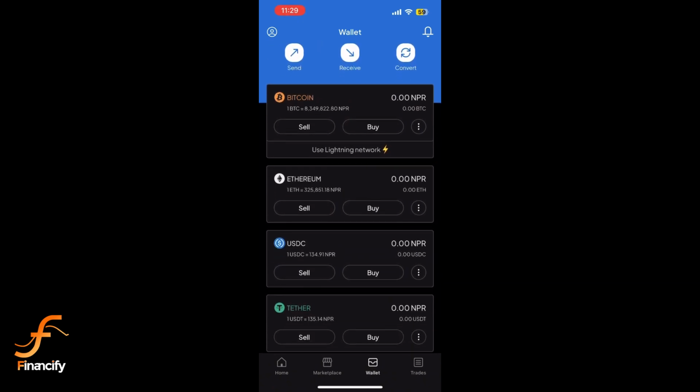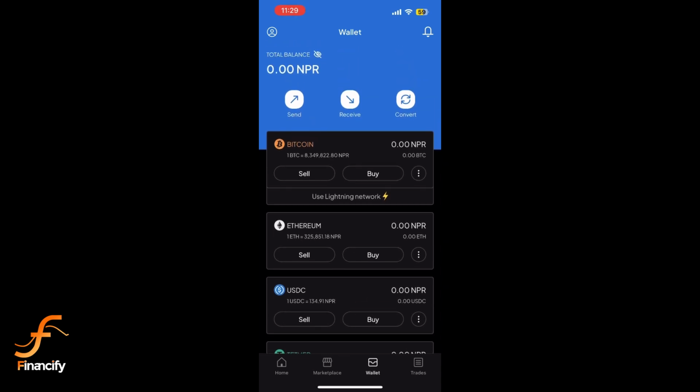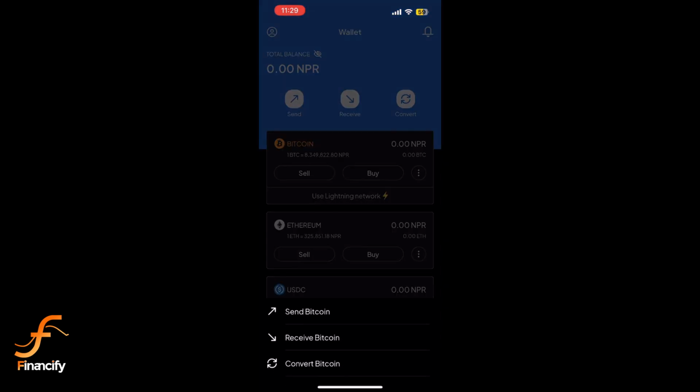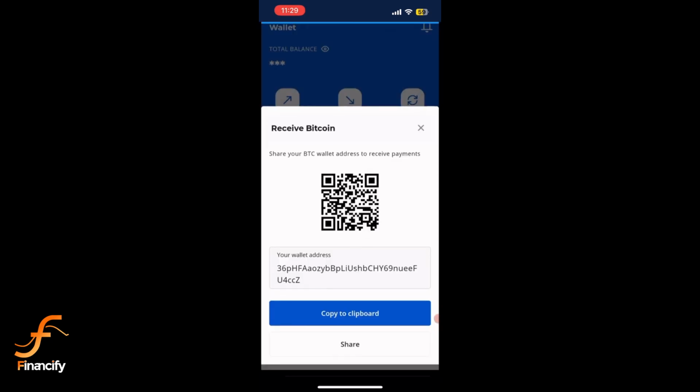Let's say Bitcoin. On the next screen, you will see options like Send, Receive, and Convert Bitcoin. This will show your Bitcoin wallet address. You will now see your wallet address as a long string of numbers and letters. You can either copy it by tapping Copy or share it directly by tapping Share if needed.